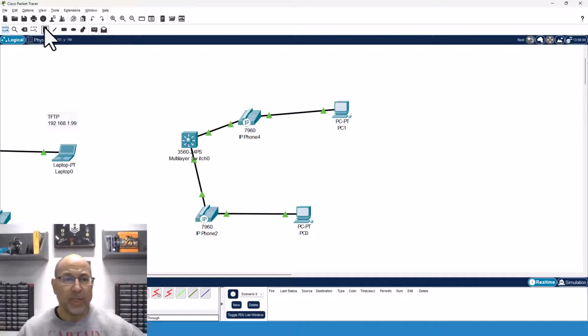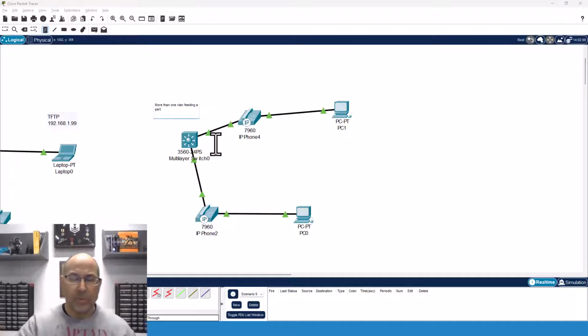Now this is not power for the PC, this is just the data connection. Now what that also means is that out here on the switch, a lot of times we have more than one VLAN feeding a port.